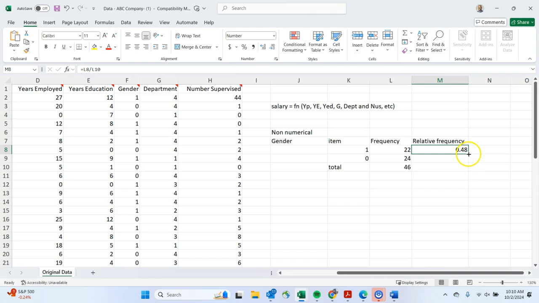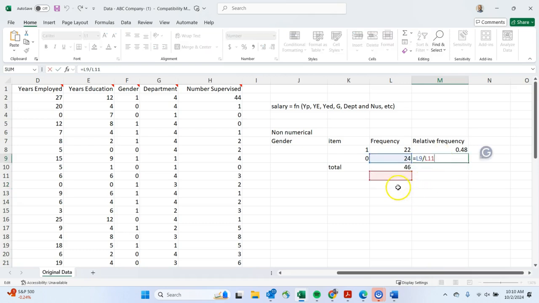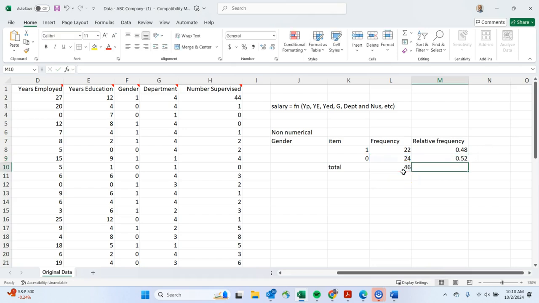However, if we copy this formula way down like this, you can see that it doesn't work, because in this case you will see that we are taking 24 divided by this cell which has nothing, but we want to refer to this particular cell. So what we can do in this case is to change to 10, meaning that we are taking 24 divided by 46, and if you enter, you can see we have 0.52.